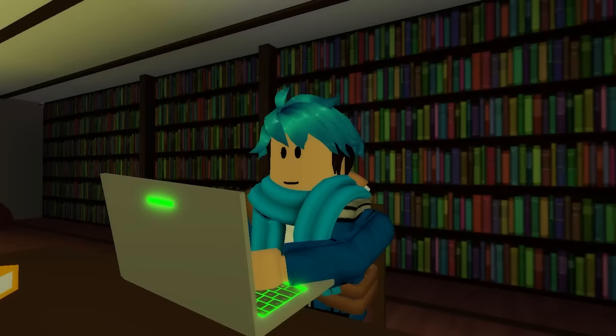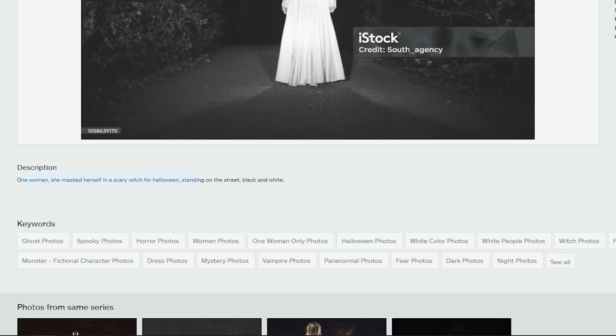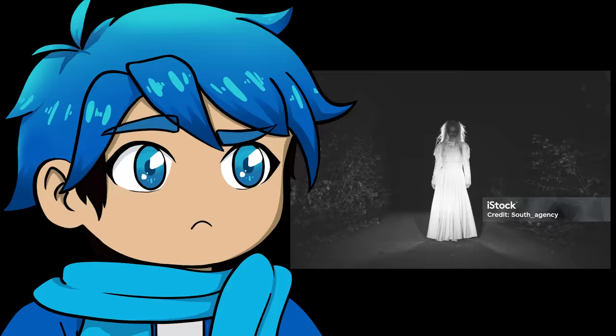Oh, okay. But after some more Googling, I managed to find the source of the original image, which is actually just a stock photo. And so yeah, the description here says, one woman, she masked herself as a scary witch for Halloween, standing on the street, black and white. So I guess it's just a reference to all these other creepy ghost encounter videos. And honestly, job well done with this photo.